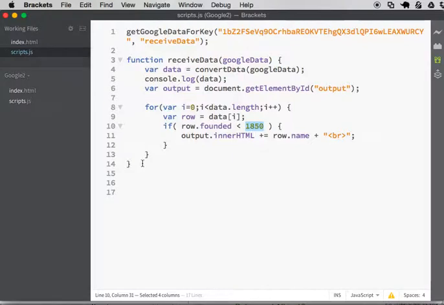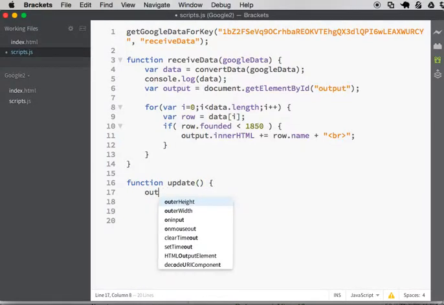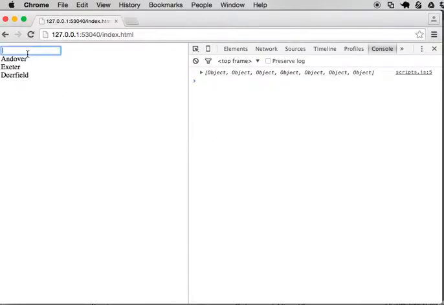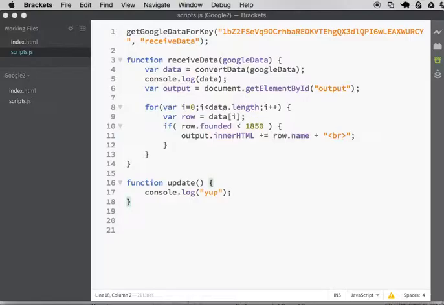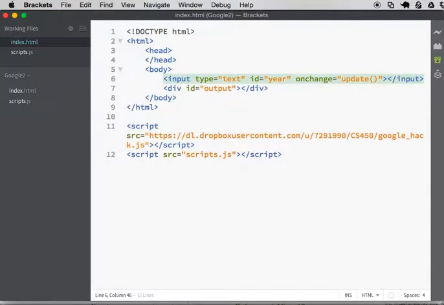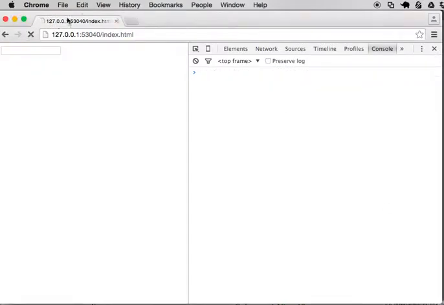Now we want to do something with it. So we need a function update. And let's just see if that's getting called. Console log, yup. It's good to test after each step, because then you know which part didn't work. 1850, hit return. It's not updating, because I think we wanted it to be onChange, not onChanged. Try this again. Yup, all right, so we know our update is working.